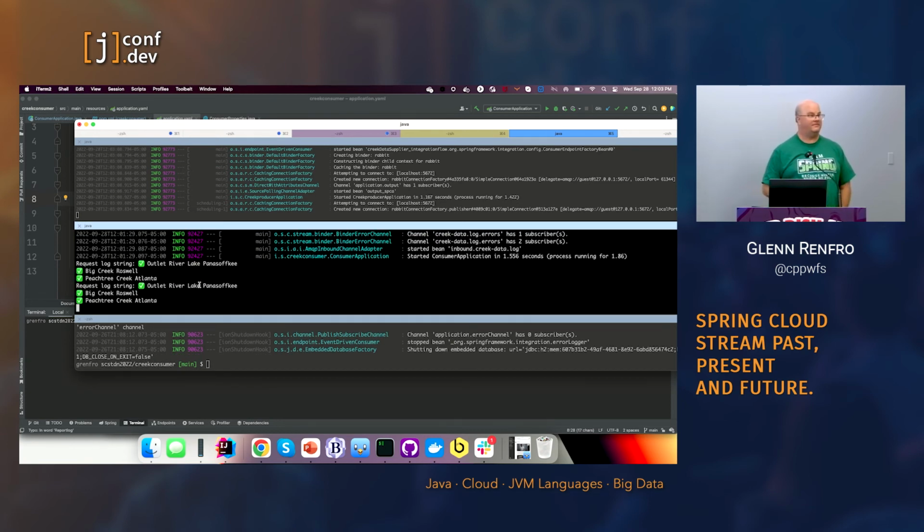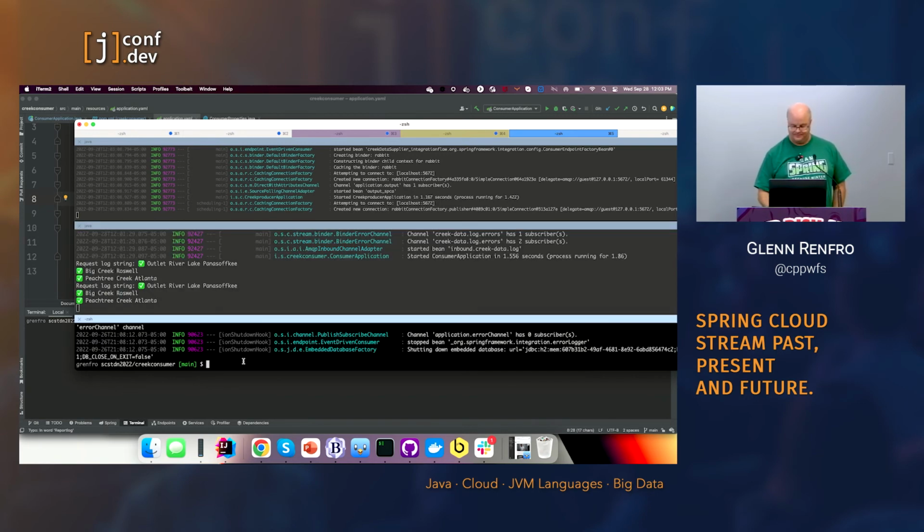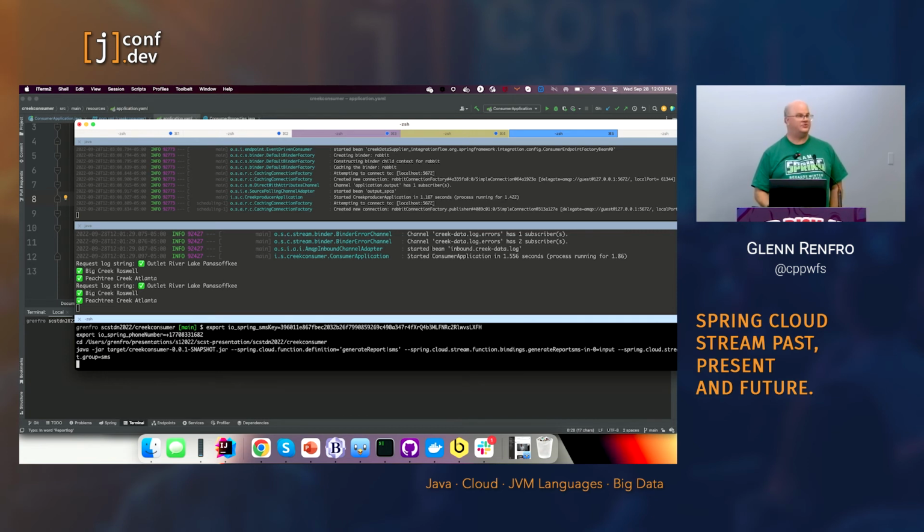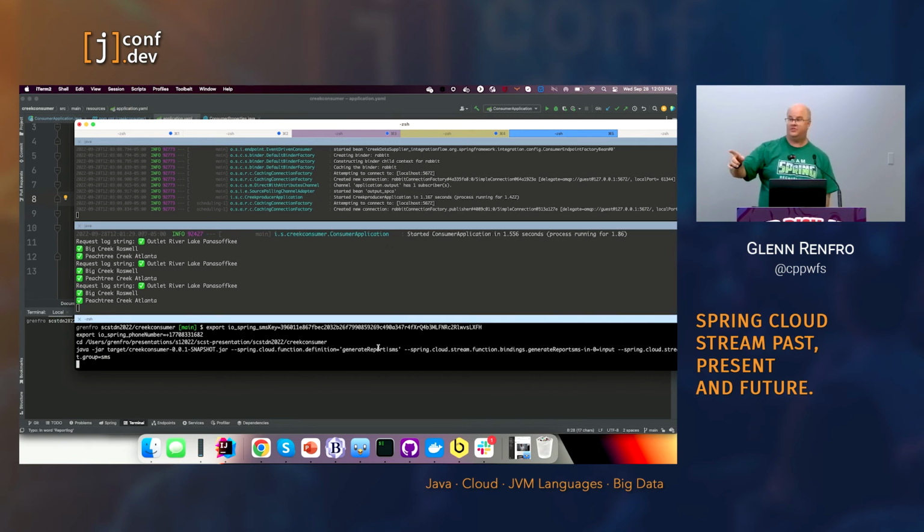But that's not enough. I want to do more, right? How can we do more? I want to mutate the stream. We've got the base stream going. In this case, I'm going to use the same project, the same consumer, but the output is going to change. Notice the definition's changed here. It might be hard to see. Let me zoom in a little bit more.